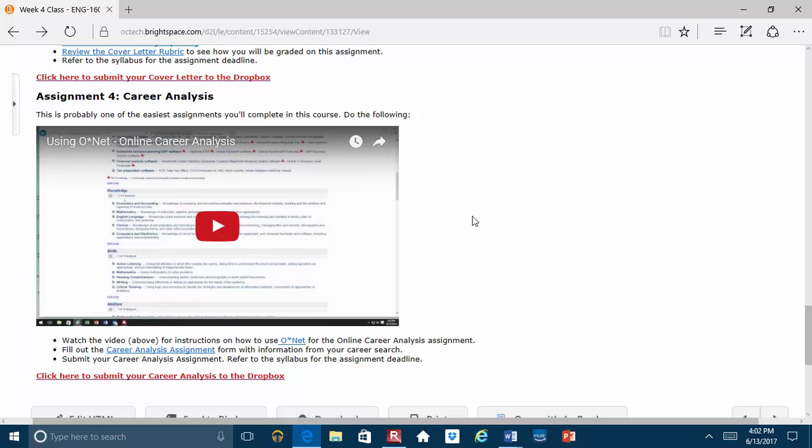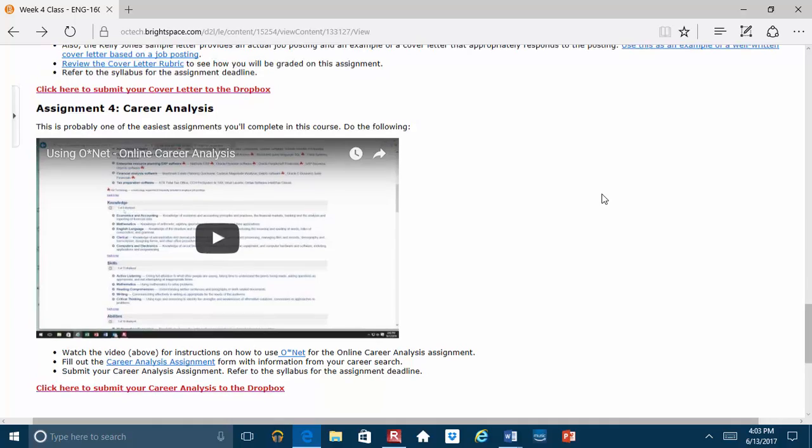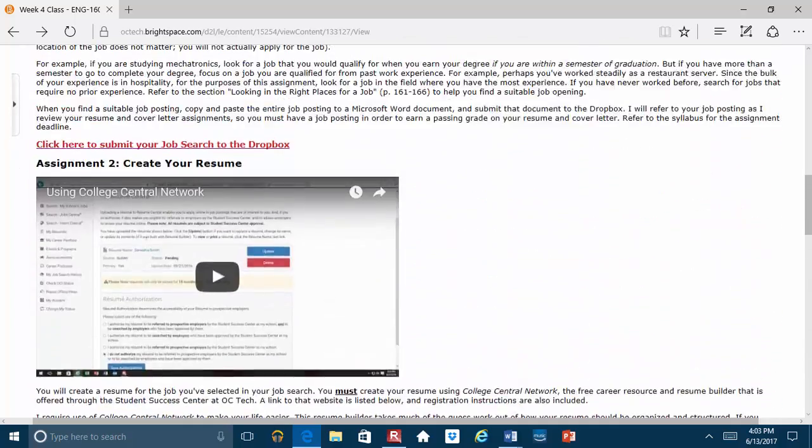The reason that this is a part of the jobs packet assignment is because I want you to know that this website exists. It offers a wealth of information about the career of your choice. You can find out about salary, about certifications and apprenticeships that could be available for that type of job, and about work tasks and what it really means to be an employee in that field. So it's good information for you to have, and I want you to have it. That is an overview of what's coming.